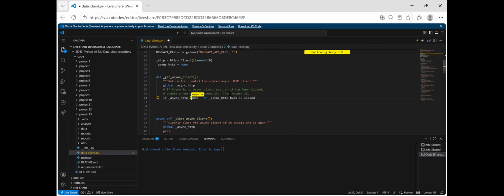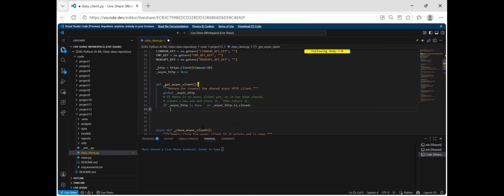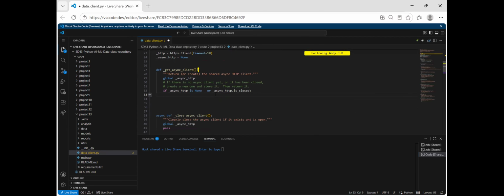Okay. Is none or is closed. Like this. Make sense? So we're doing an async connection. We want to check that this HTTP protocol is not none and that it is not closed. So we're checking if it is none or if it is closed, then what do we want to do? We want to create a new client, right?